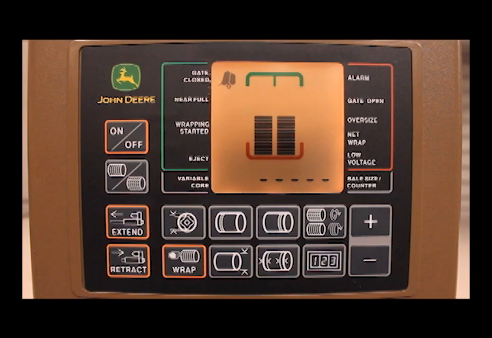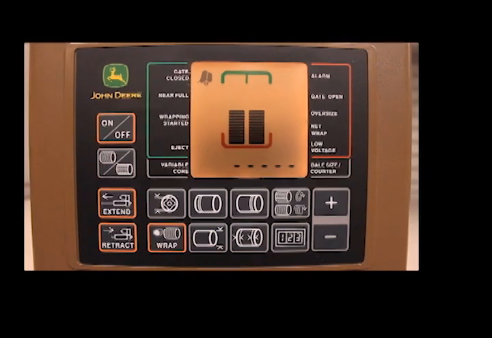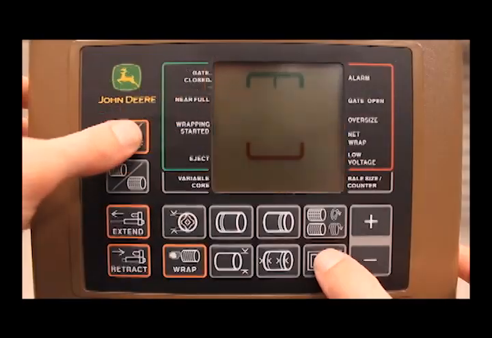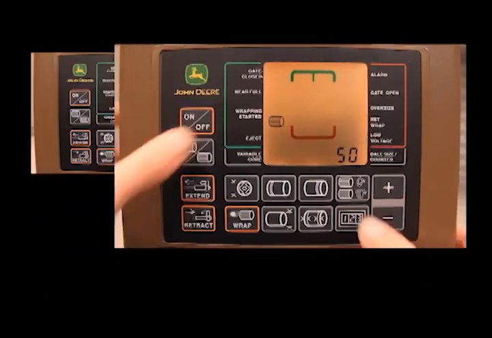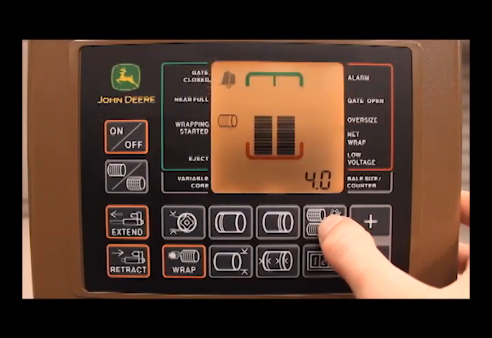In this video, we will discuss monitor layout, how to access monitor channels, and wrap and twine settings.